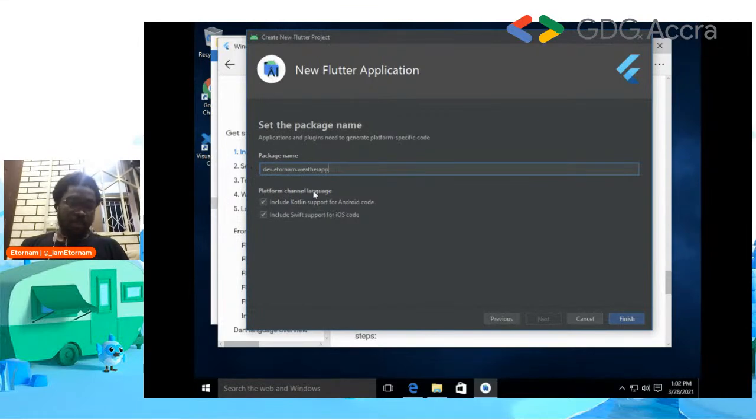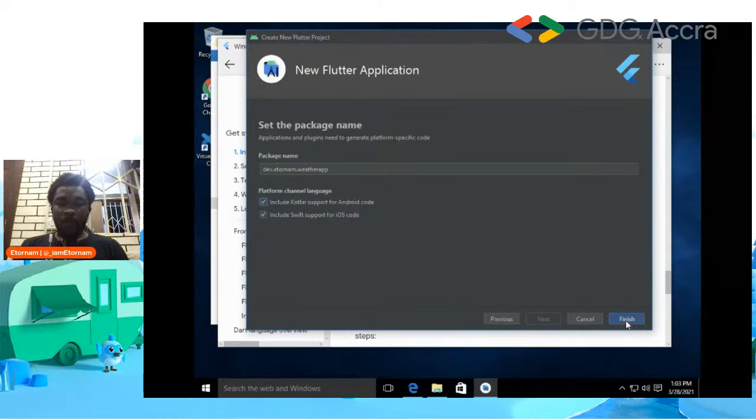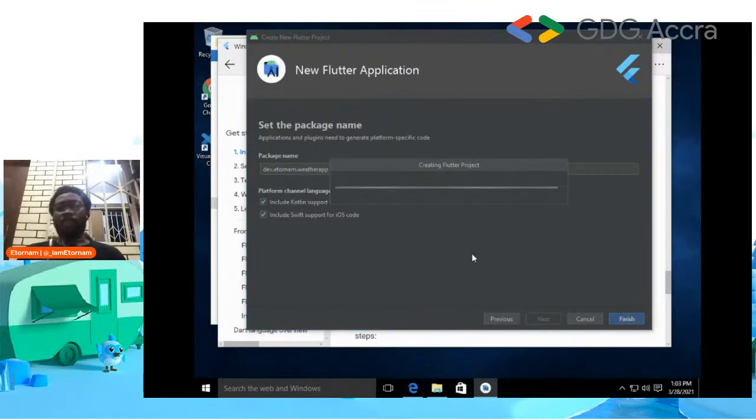Then with the platform channel language, I'm saying that I want my Android site to be Kotlin. So this can be either Java or Objective-C. But here I want it Kotlin and Swift. So you can easily select or unselect these options. Then click on finish. Just wait for the Flutter wizard to create your application for you.